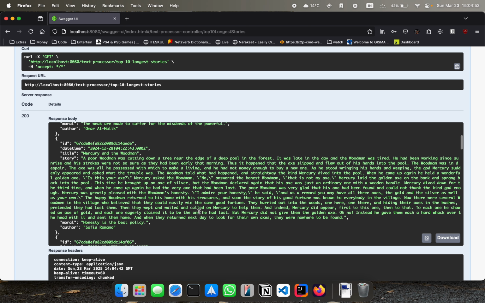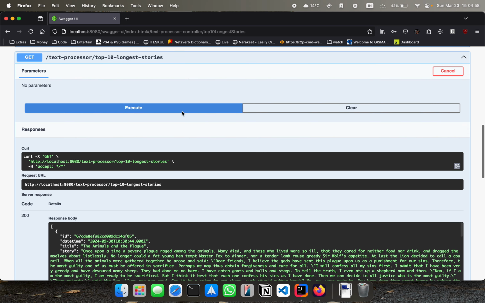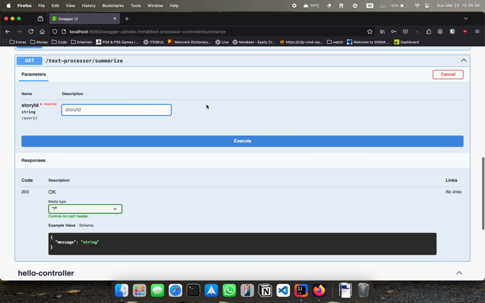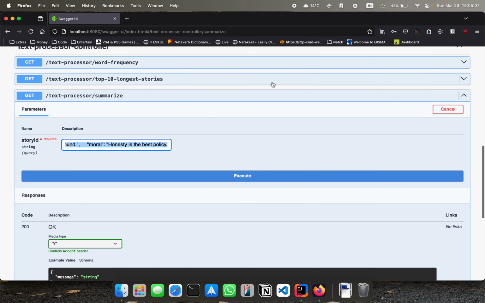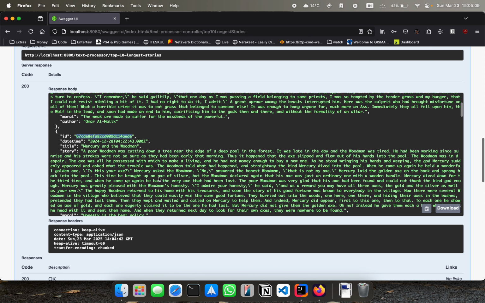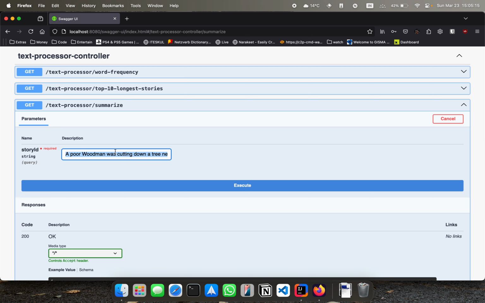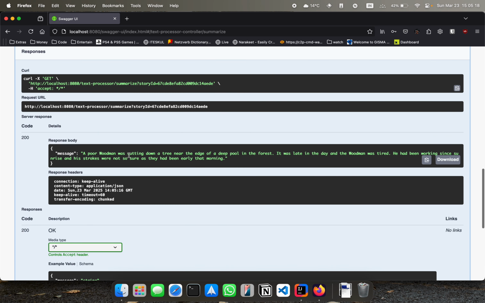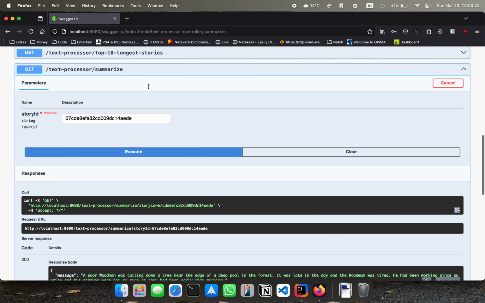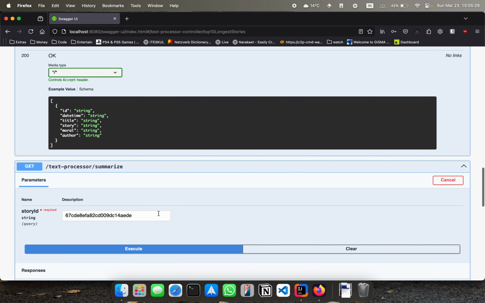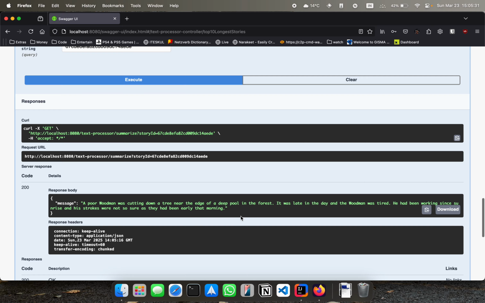Now let's say that I want to read this story, but I'm too lazy to read the entire thing. So we can, thanks to Apache OpenNLP models, just provide the ID for this particular story in this endpoint, which will then create a short 3-line summary. So the original story was this long, and summarize makes it this much.